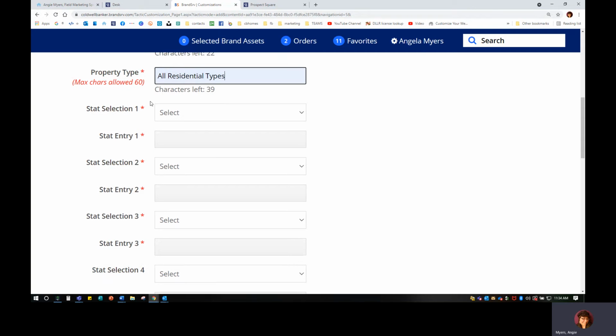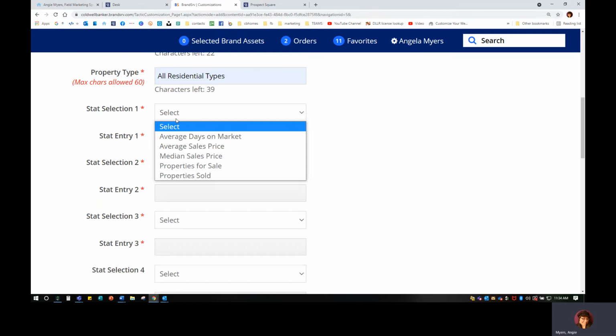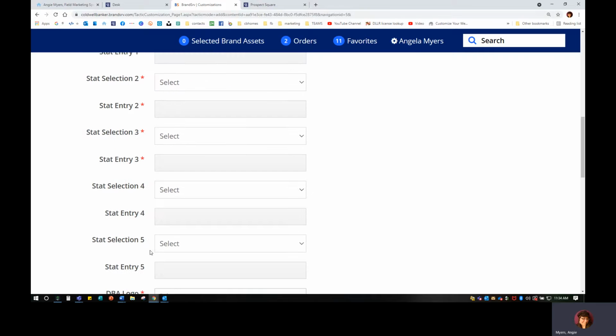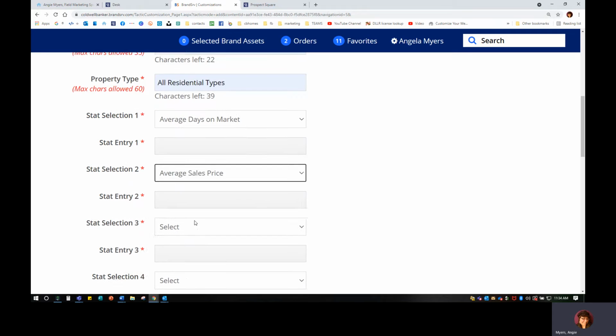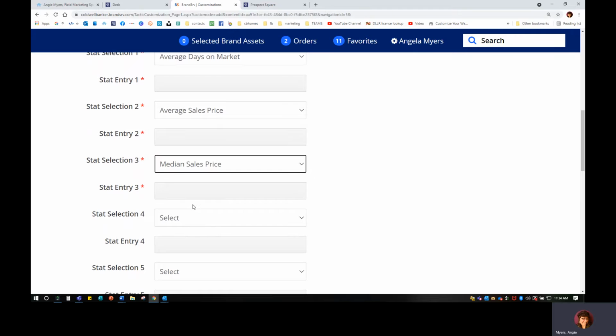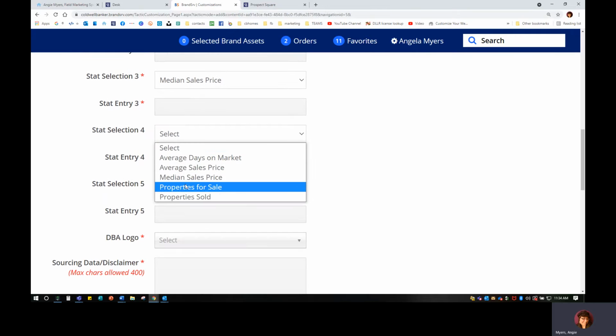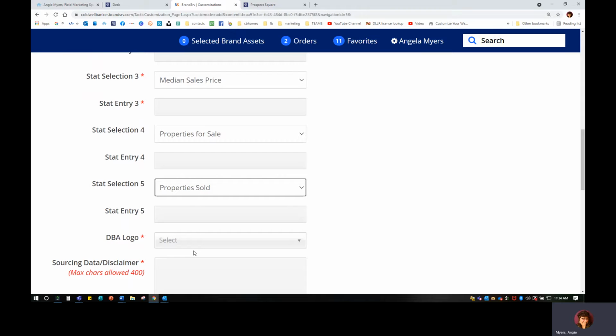And this is where you have a little more control over some of your marketing here. I can select up to 3 of these, or I can do all 5. I do have to have a minimum of 3. You'll see the little red asterisk there on the stat selection and stat entry for 1, 2, and 3. 4 and 5 are not required. But I'm just going to go ahead and do this in order. I do it the same every time that I do it, just to make it easy for people to read.